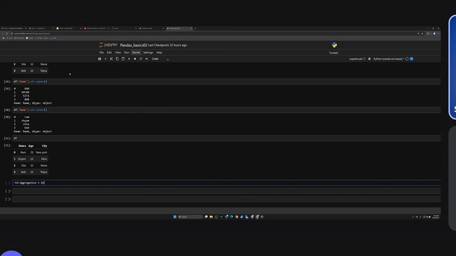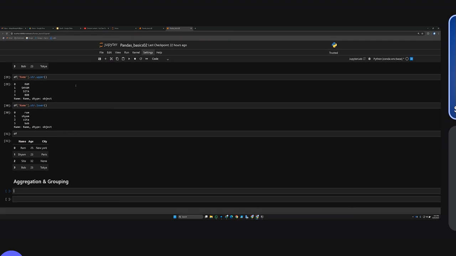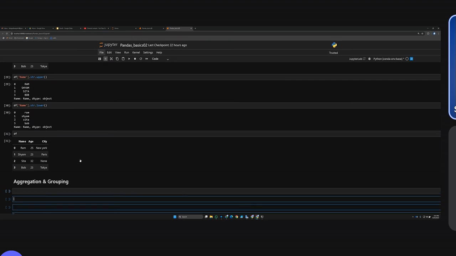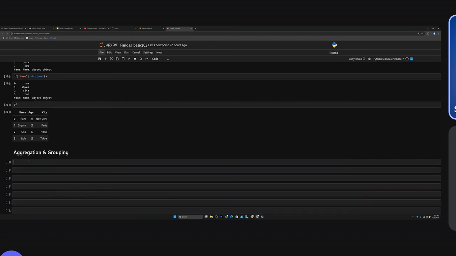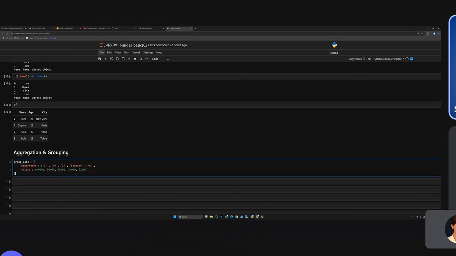Aggregation and grouping. Let me add a few rows here. Okay, so first I need some data. I'll take some other data which I have already written, same thing. So this is the data.